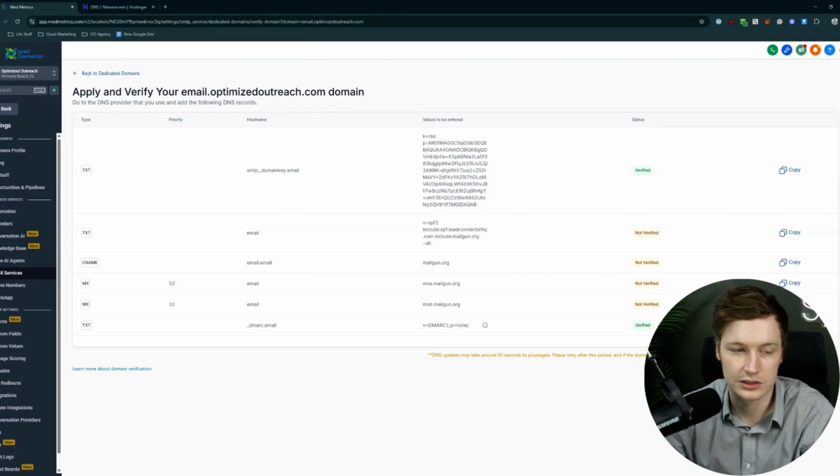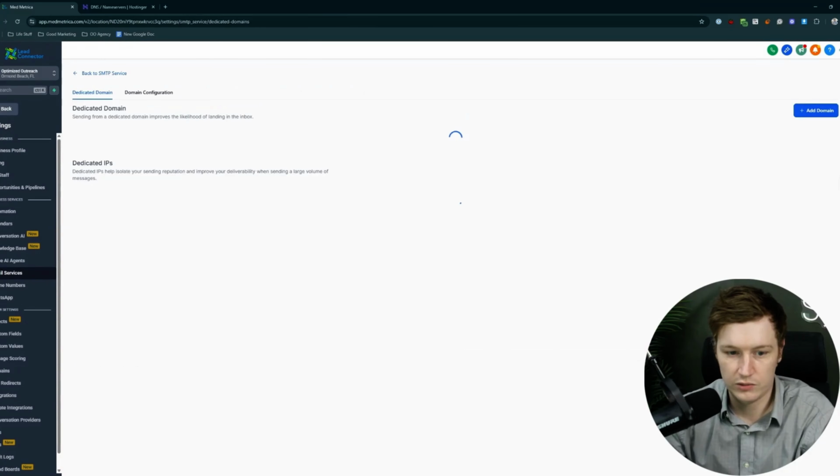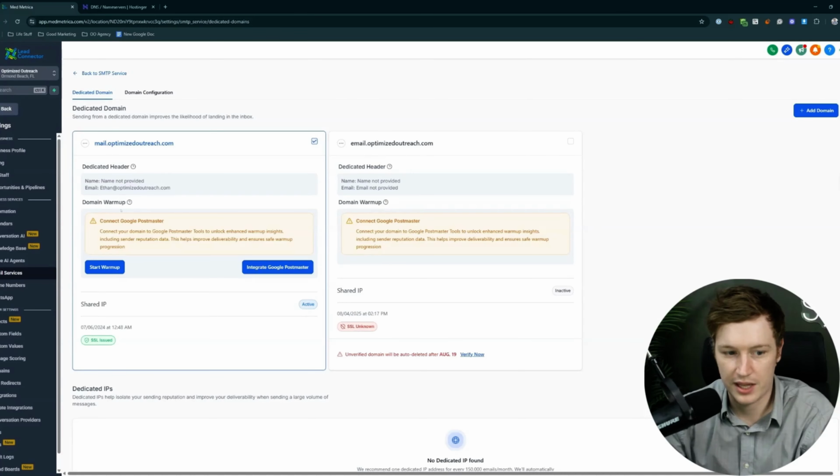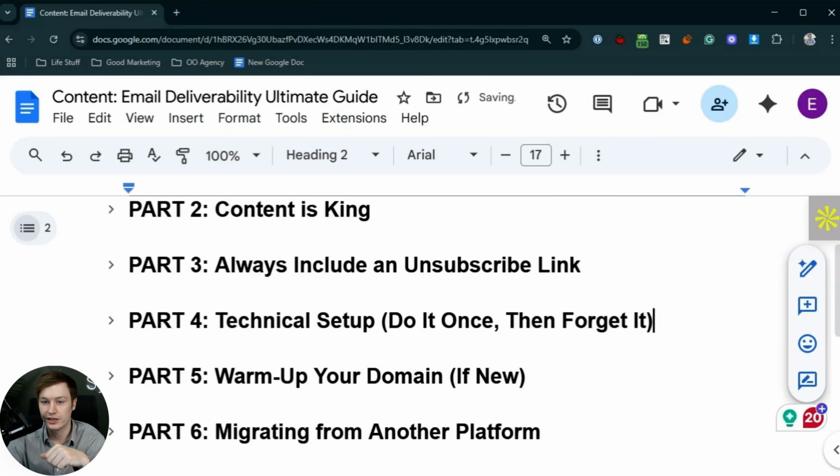I'm going to hit the go back to domain section here. It will appear to look like something like this. And that is how you know. You will want to look for this SSL issued. All right, and so that is the technical setup.